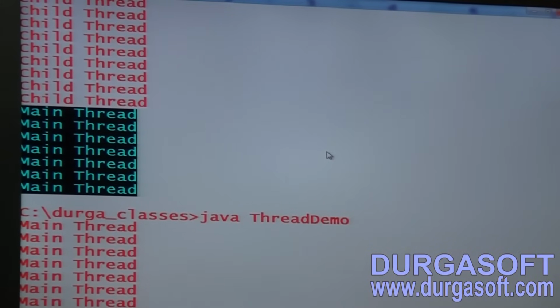That's why in the SCJP exam also, there may be a chance of asking which of the following is a possible output, but they are never going to ask which of the following is the exact output if it is a multi-threaded example. Is it clear?